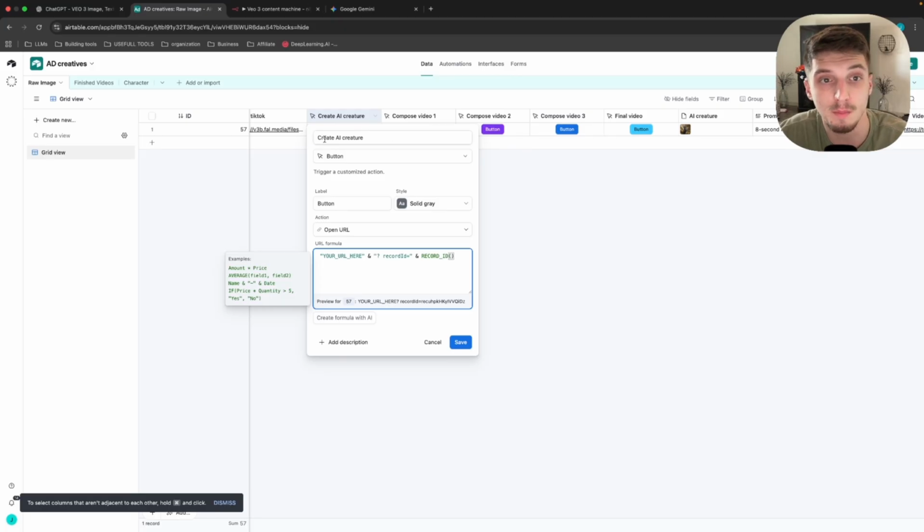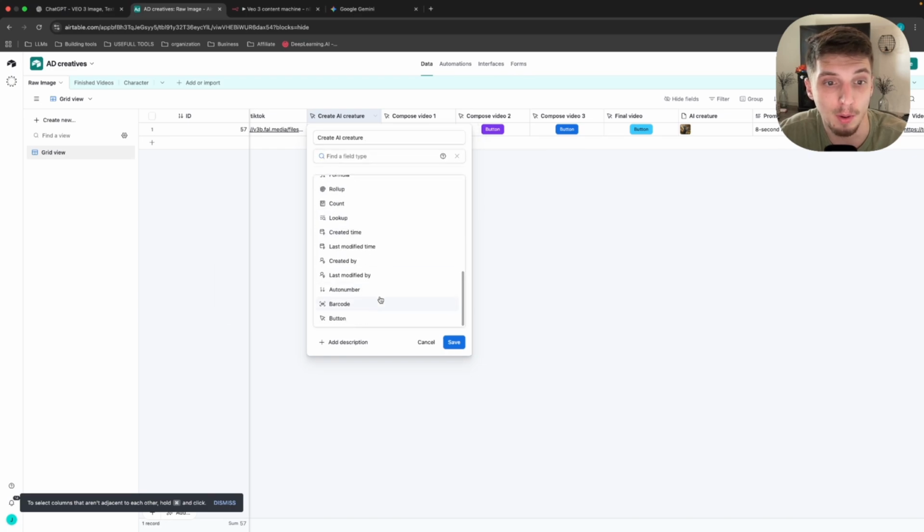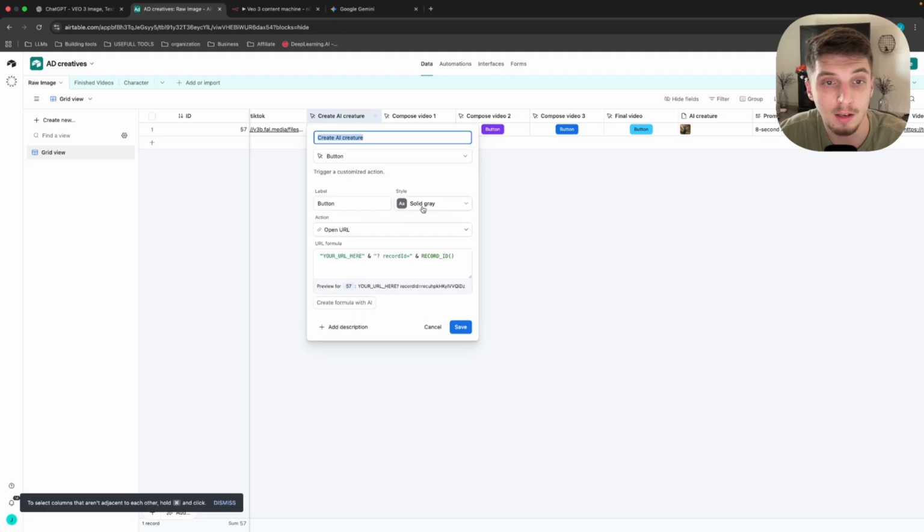The first one is going to be called create AI creature, exactly as shown, capitals and everything. The field type is called button. So you scroll all the way down and click button. Once you do that, you can pick the color that you want the button to be. It doesn't matter. I did solid gray for this one. And the action is open URL. Now, you need to copy this exact formula for every single one of the buttons that we're going to create.